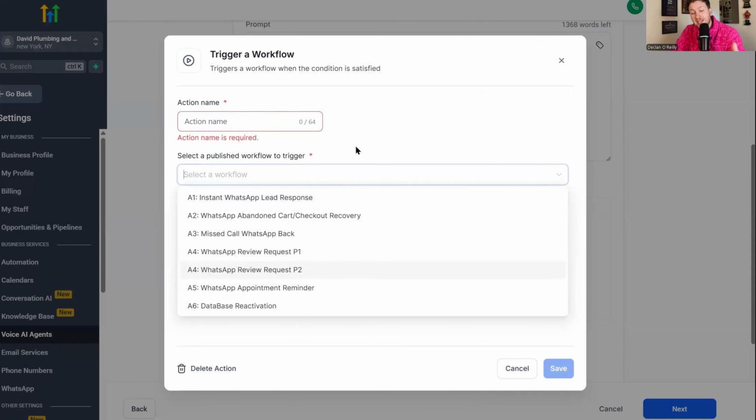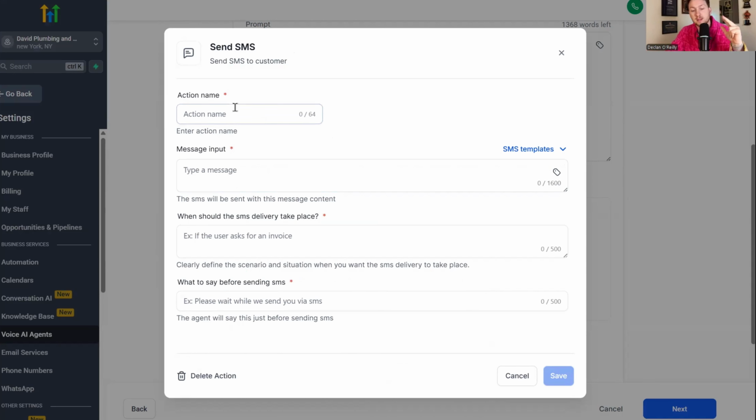Then you have send SMS. This is how you can send an SMS to them live. So you could be like, hey, did you get the appointment? And then boom, you sent them a text or whatever. Hey, I'm going to text you the details, whatever you want. Again, you can get creative with this. But you put in your action name, you type in your message, or you put in an SMS template like this. Boom, check that out. If you don't understand SMS templates, go watch my other videos to create those.